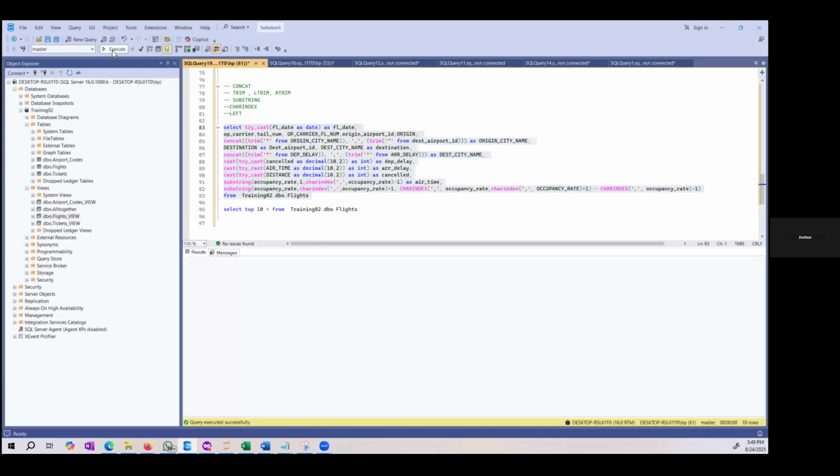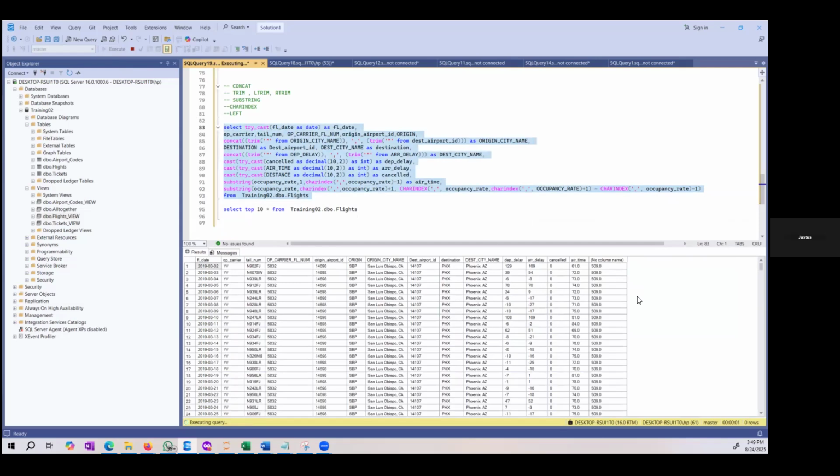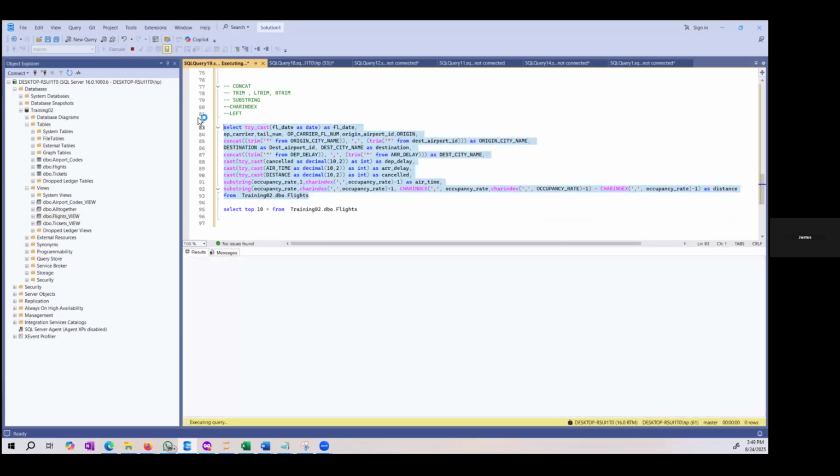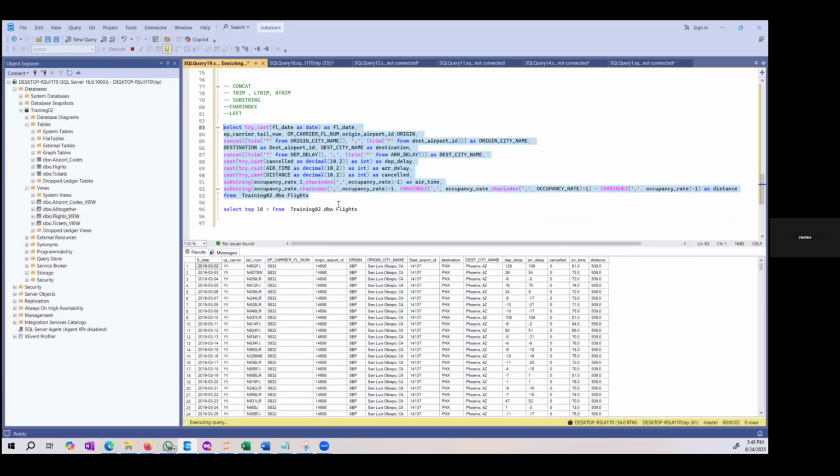Let me see if I can run this. As distance. So as distance, we're going to do distance now, and I'm going to leave the last one for us to draw ourselves. So we need to get airtime, we need to get distance. The last one will be occupancy rate.